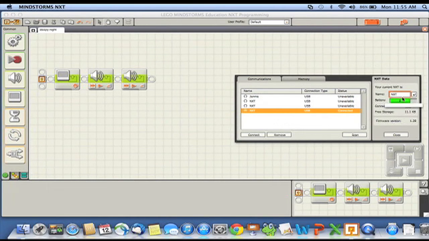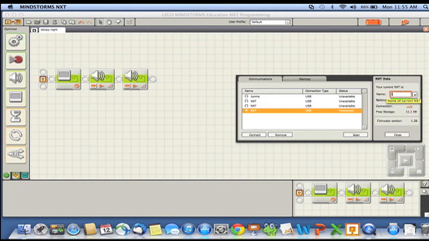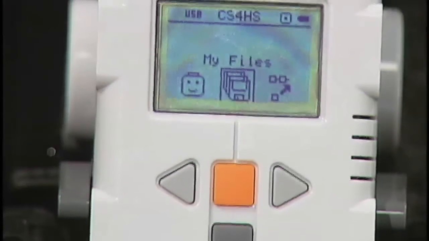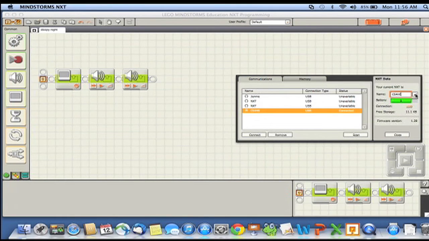If I want to change the robot's name, I can. I can just back over that NXT. Let me try clicking again. And then I can rename my robot. So for example, I could call it CS for HS, and then hit that little enter button. And now, if you look at the screen, it says CS for HS. So if you want to, you can rename your robot and you can change the name of all of them. It's just a little fun thing you can do.